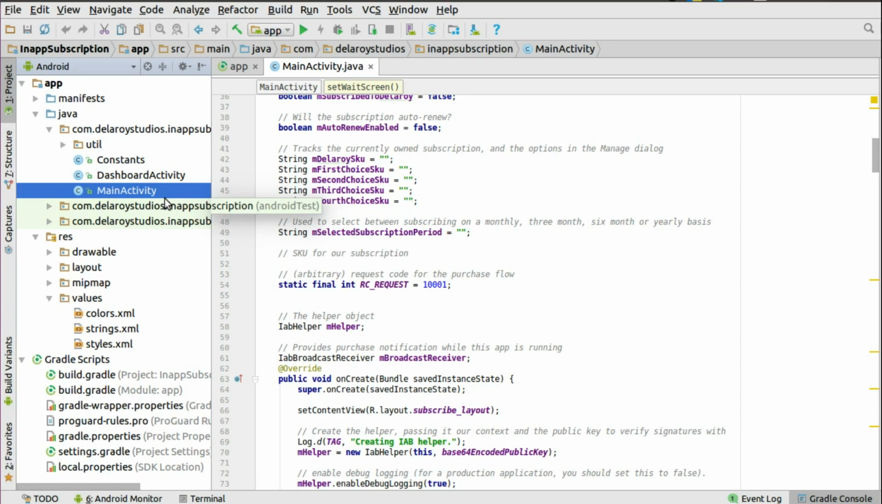And one more thing that you really need to have here is the base 64 encoded public key. This should be your application public key that you got from the Google Play Developer Console. This is not your developer public key, it is the app specific public key. You can actually get your public key from the Google Play Console dashboard.